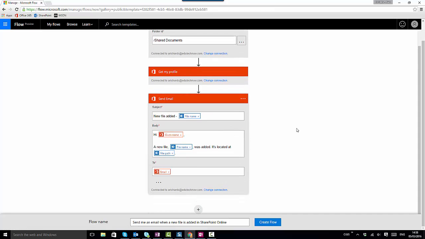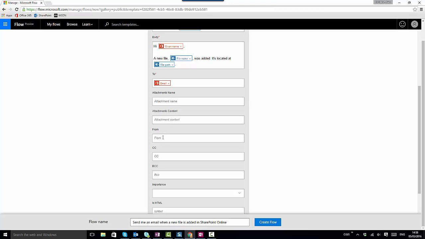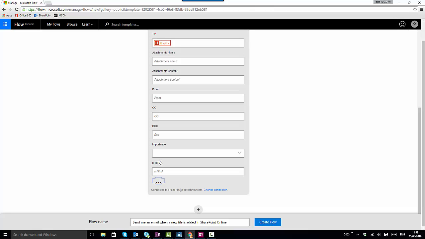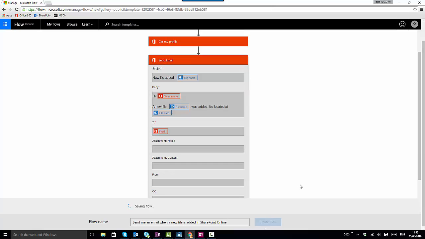So you can see here there are things to drop in. It says new file added, and it picks out the file name that's in SharePoint. And it says hi, given name, so it's picking out from the user profile what your given name is, and then picking out the file name and the file path. And who it's going to is the email address of the user from that profile. If I click on the ellipses, then I can add in some additional details. So I can put an attachment name in there. I can put who it's from, I can put a CC and a blind copy in there as well. Okay, so I'm going to leave it as the default, and click on Create Flow.